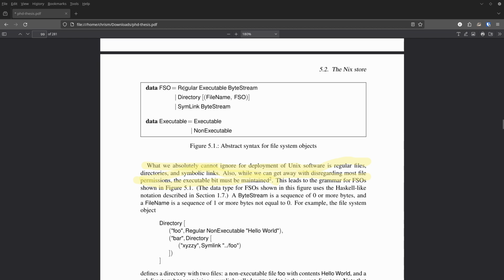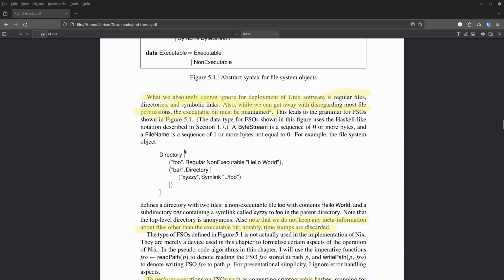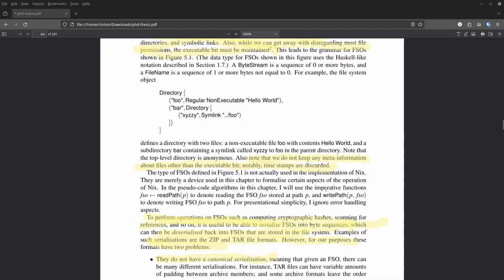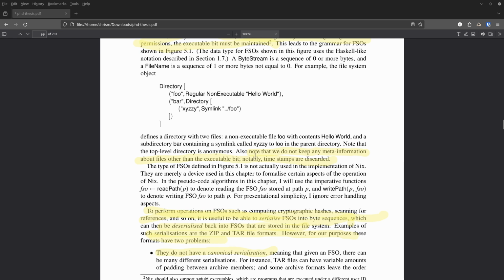So a regular FSO is an executable. It's got an executable bit and it's got a byte stream. A directory FSO is a sequence of those, and a symlink is just a byte stream. It has no executable bit. Okay, we go over what a directory is. I think we all know what that is. We do not keep any meta information about files other than the executable bit.